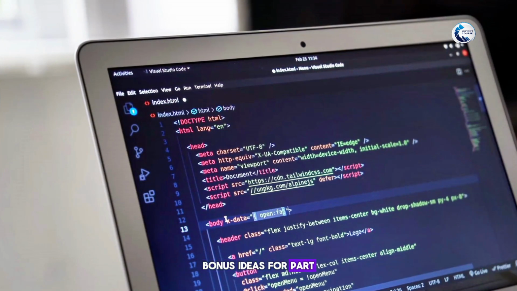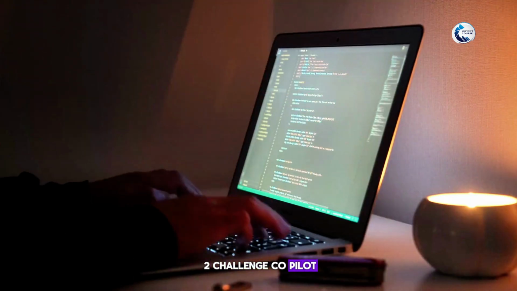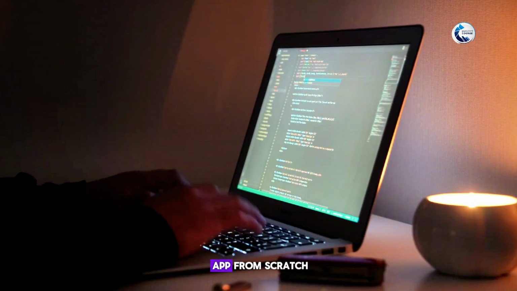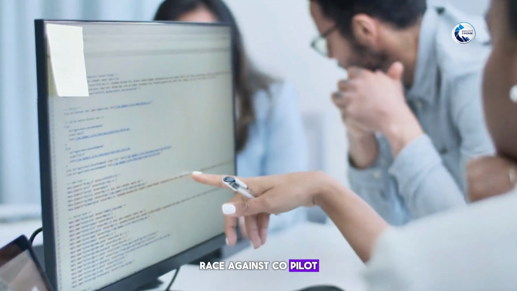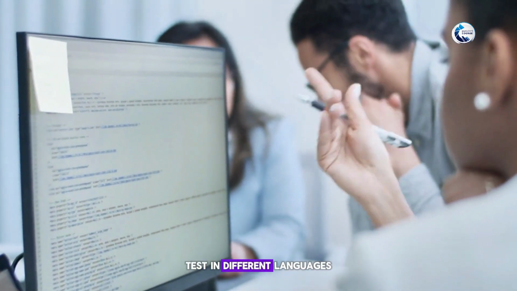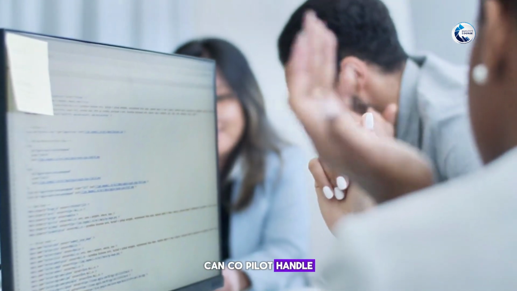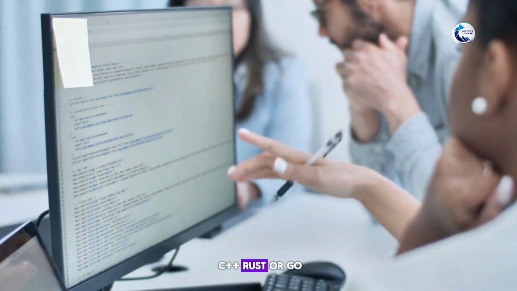Bonus ideas for part 2. Challenge Copilot. Ask it to build an entire game or app from scratch. AI versus developer. Race against Copilot to solve a problem. Test in different languages. Can Copilot handle C++, Rust, or Go?